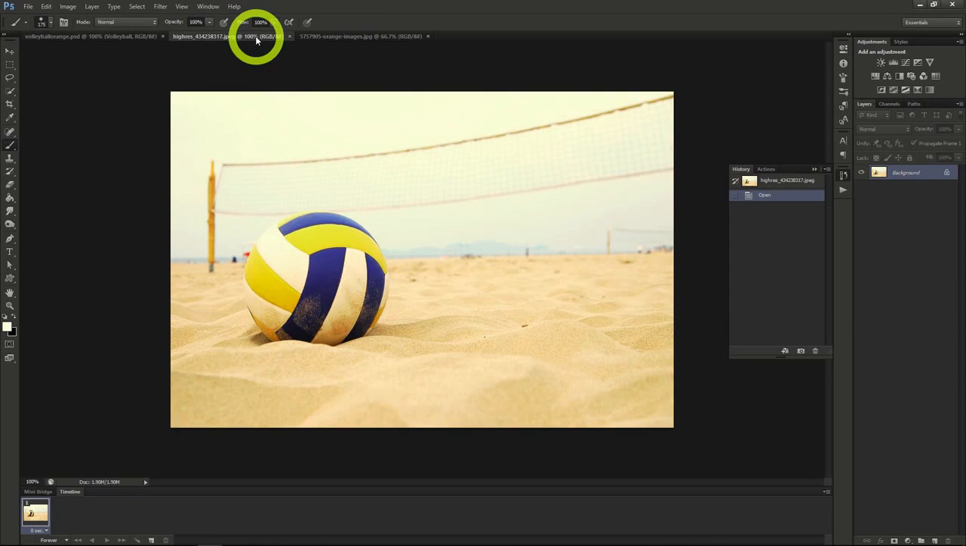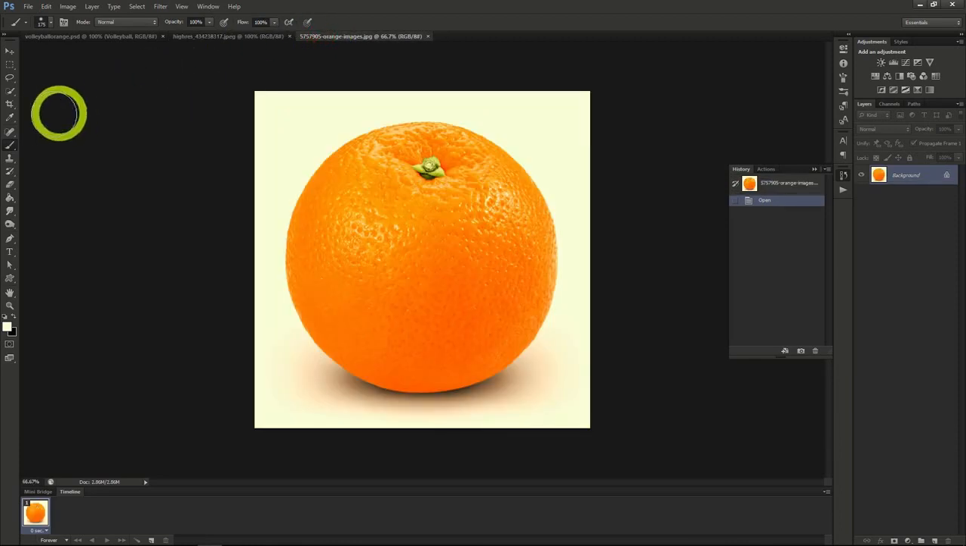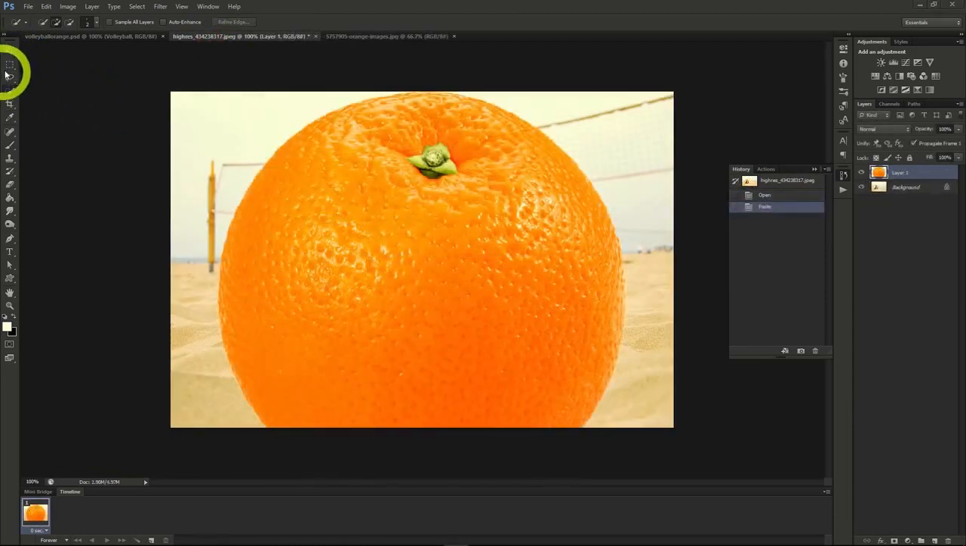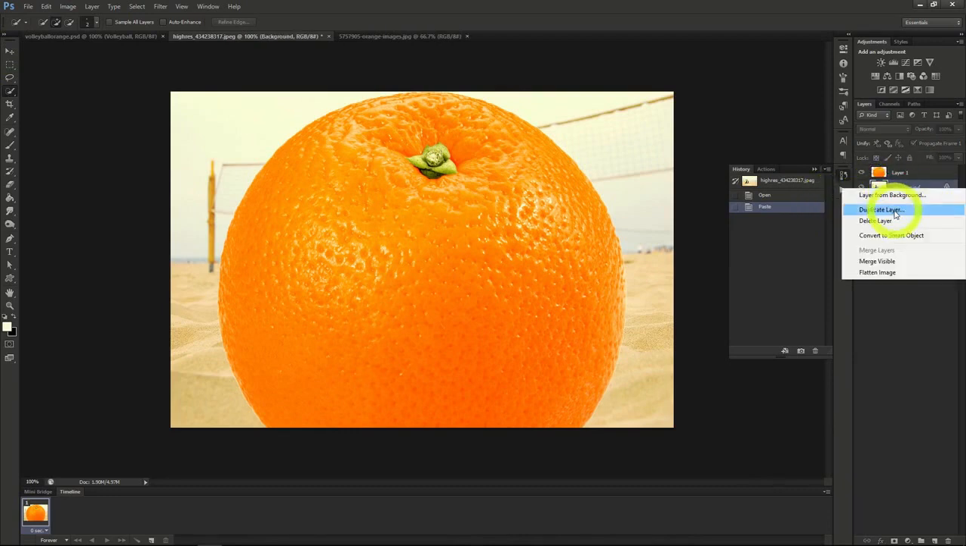To start blending these two images together, I'll take the image of the orange, use the Quick Selection tool, and select the whole orange. Once I do that, I'll copy the orange selection into the image of the volleyball. As you can see here, the orange is way too large to be able to be blended with the volleyball. I'll need to scale the orange down to size. To do this, we'll need to make a copy of the volleyball layer to start off with.